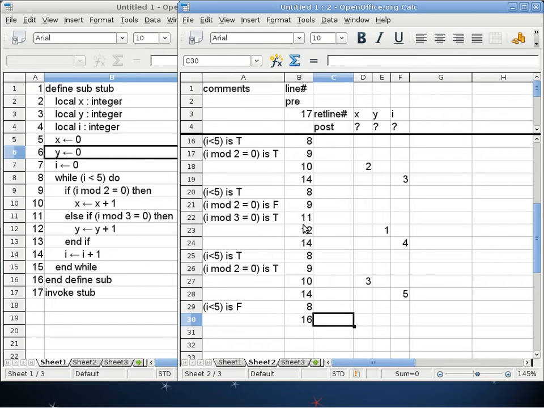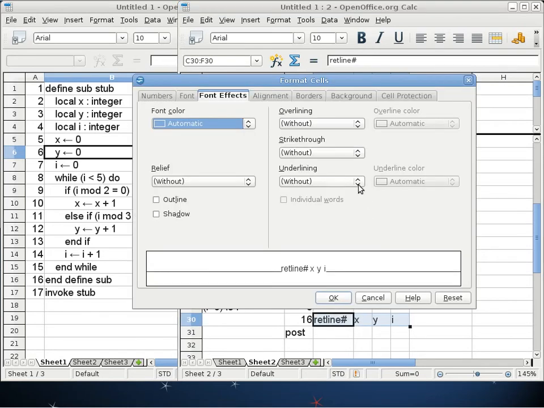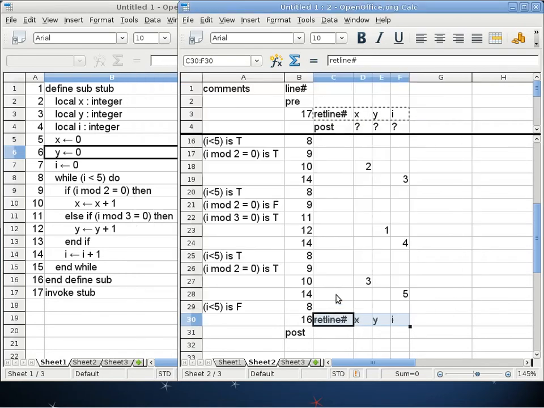Line 16 is end define sub. It has two things to do. First, to look up return line number, to remember where we are supposed to go next. Then it is time for us to deallocate the 4 columns. So, by the time we get back to post, that means we have nothing else to do and we are done.